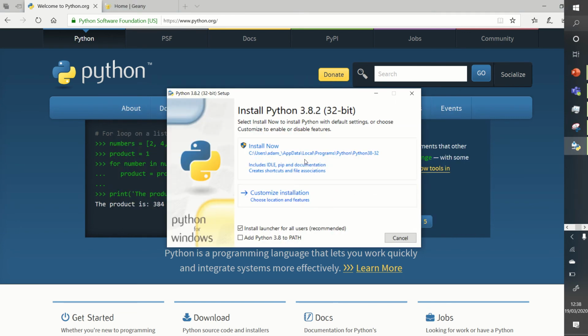So here it is. Now, there's a number of options here. A lot of people will just click on install now and not worry about it. However, you must not do that, because if you do that, you will actually make using Python a little bit more tricky for yourself. So first thing is tick where it says add Python 3.8 to path.